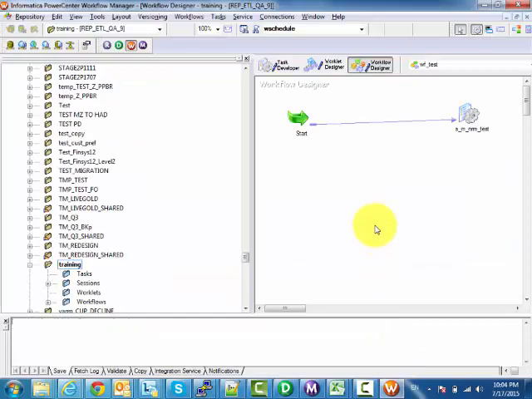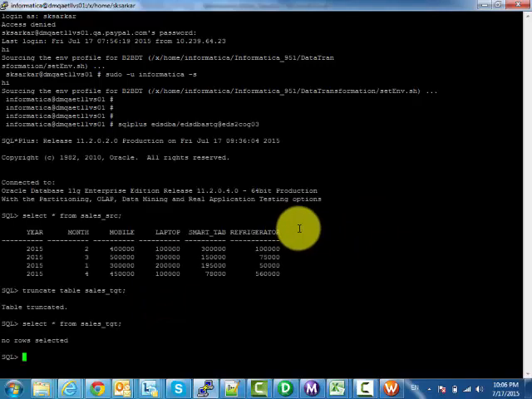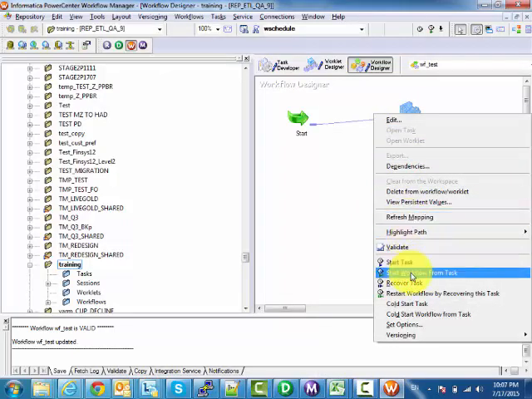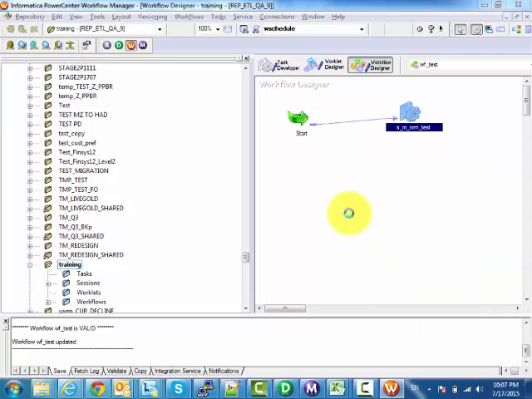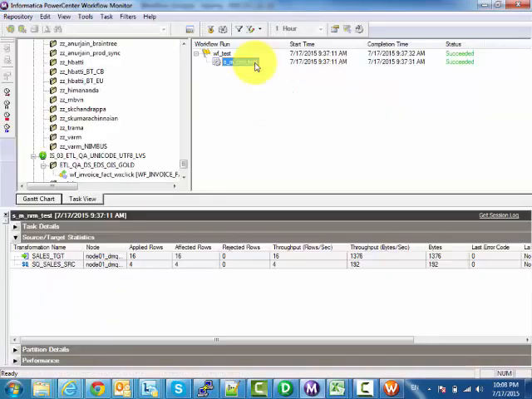Now I just save the session. I have connected to the database. In the sales source table we have these many amounts and these many sold items, and in the target table we don't have any rows. So now let's run the workflow. The workflow is running. So my workflow is successful.